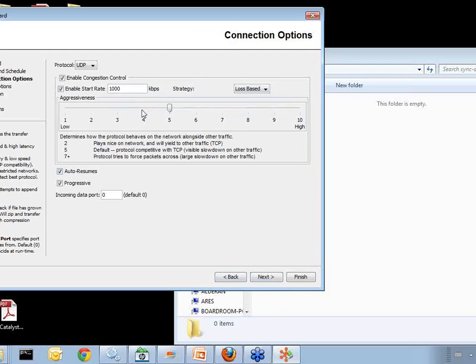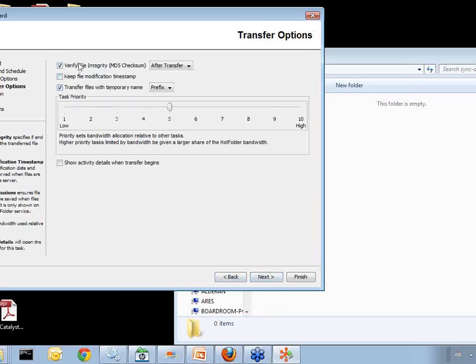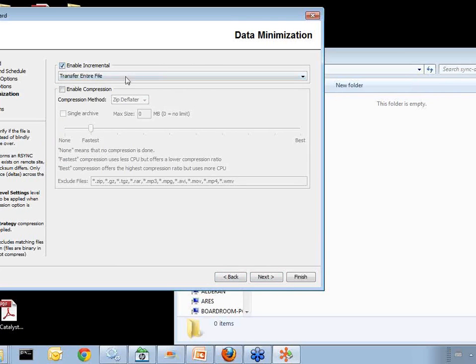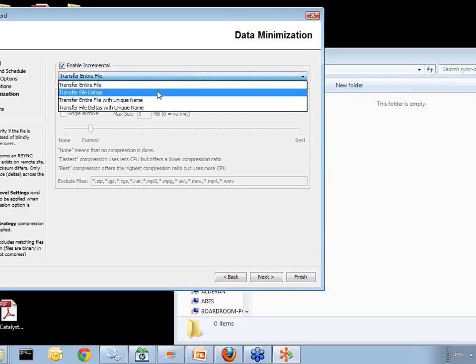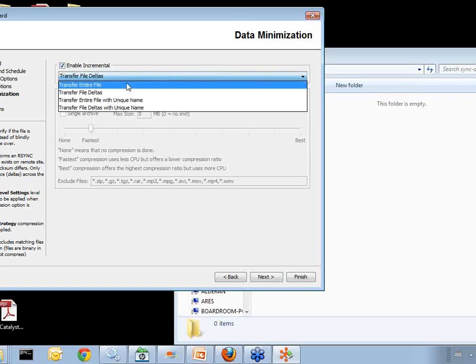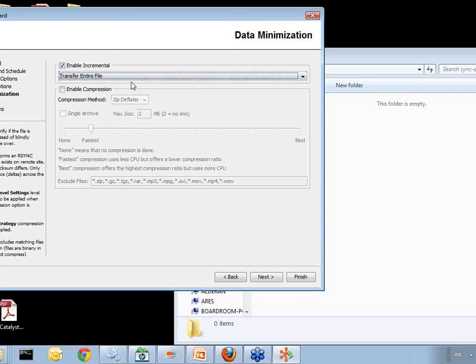As I mentioned, I'm going to first sync and then turn on the monitoring. Here on this step, I'm not changing anything on the bandwidth controls. Verify integrity, I'm going to use MD5 checksum, and it's going to be after the file, but this is where I can change it to on the fly or concurrent. Will show activity details. I will enable incremental. So once again, if my data is already, let's say, replicated, I can enable this and say transfer file deltas. Or if I ship the hard drive first and I just want to keep the folders in sync, I can also enable that as well.